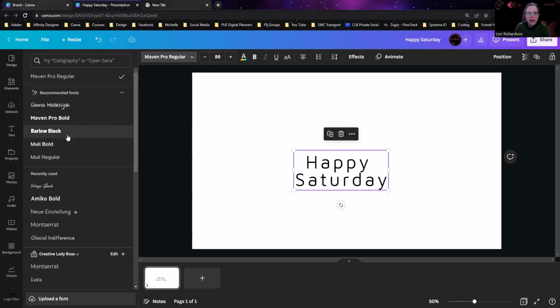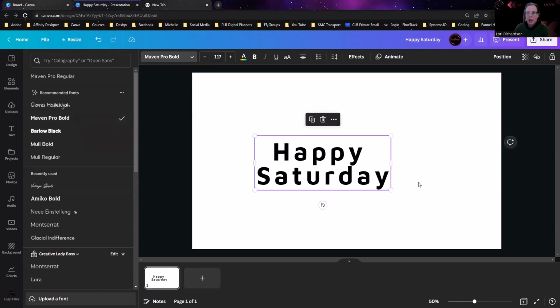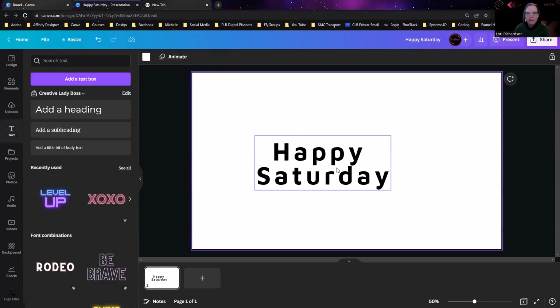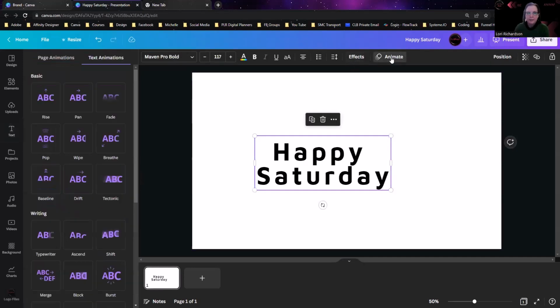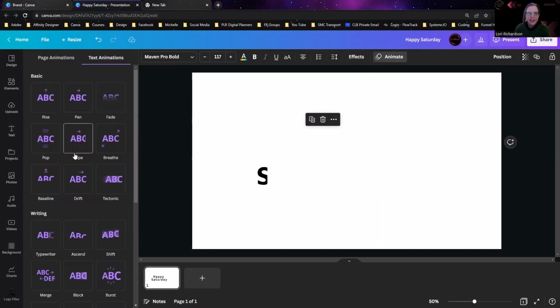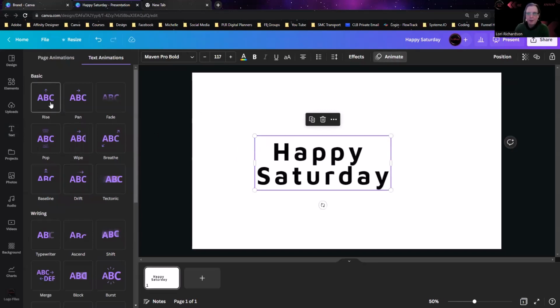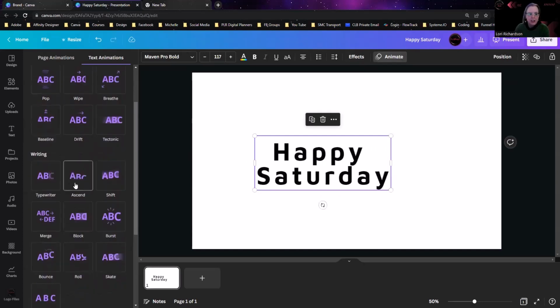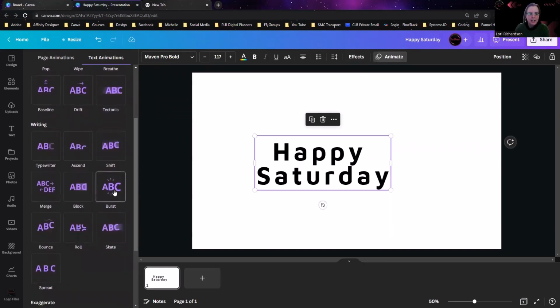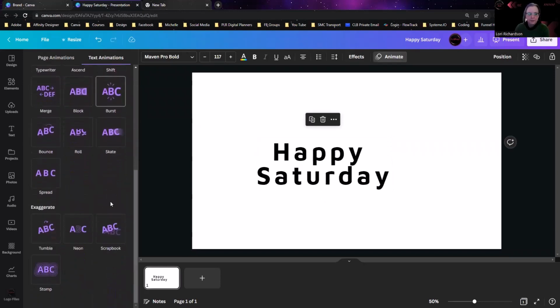So from here, we can choose different fonts that we might want to utilize, whatever is going to suit your design best. So once you have this, you can come up here, you can animate your design, and they have all kinds of different animation features. You'll notice they have the rise, the pan. Down here in the writing, they have the ascend or a burst. They also have a neon, which is like a blinking, and then a stomp. So those are some of the ways you can animate your text.